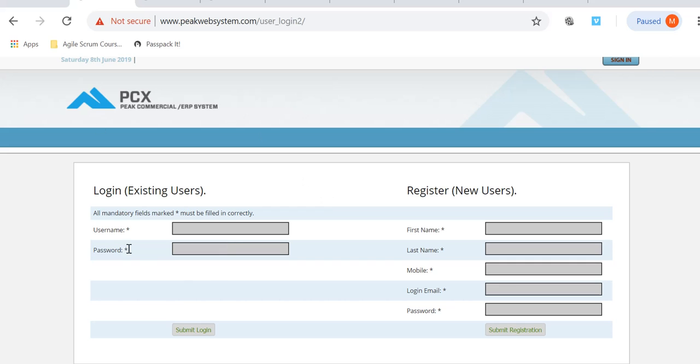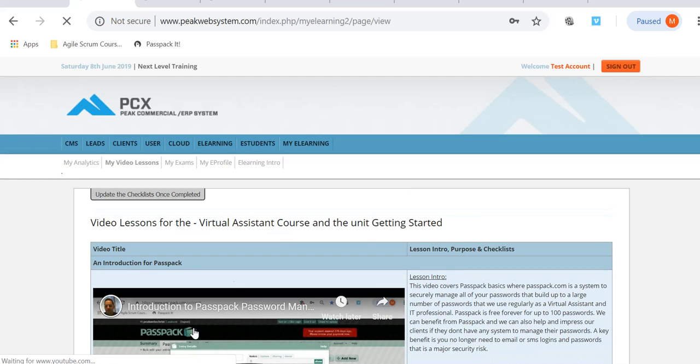Now, there's two sections to log in. One is for existing users, and new students can register here just with their first name, last name, mobile, login email and password, and then go into the system. I've got my login, of course, so I'm just going to log straight in. One thing to bear in mind, if you're a first-time person just registering, you'll get the e-learning intro, which is actually this video. The main section of the training portal is really my video lessons.